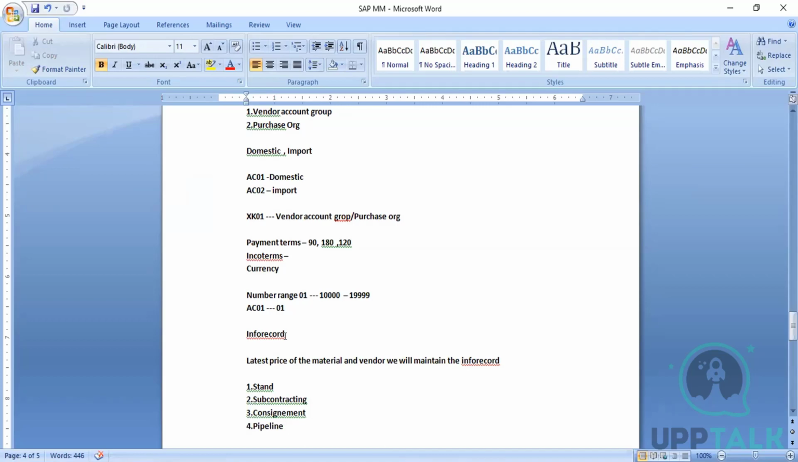Okay. Next is the pipeline process. Pipeline is a kind of business where you receive the material in the form of a pipeline, like electricity, water. Nowadays we are getting gas also in the pipeline. So how much you consume, that much you need to pay. That kind of concept we'll call pipeline procurement.